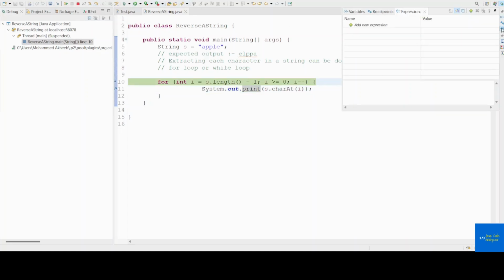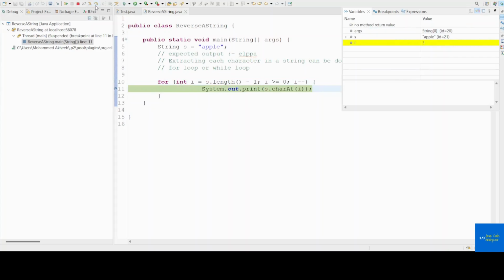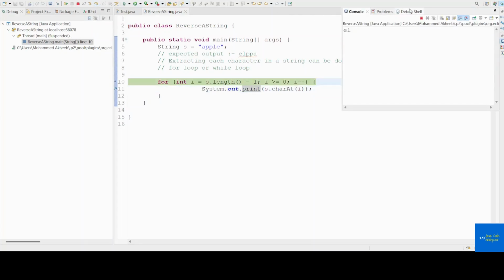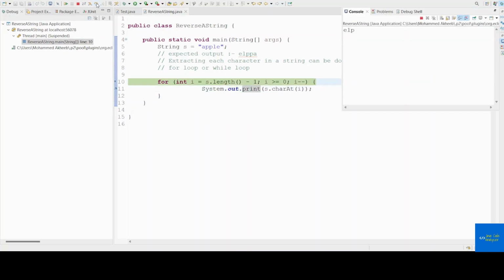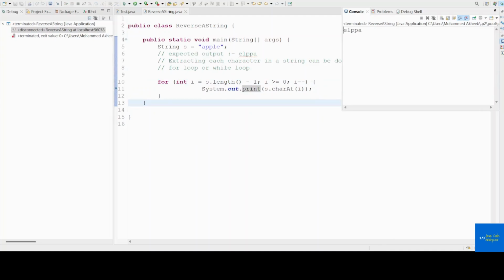Now similarly the value of i will be decremented, so now the value of i will be 3. What is the character at index 3? That is L, so L will be printed. Next, similarly, the index value will be decremented from 3 to 2. The index 2 is represented with P. Like that, it will print the entire string in reverse order. So as you can see, we have seen the reverse of the string apple.